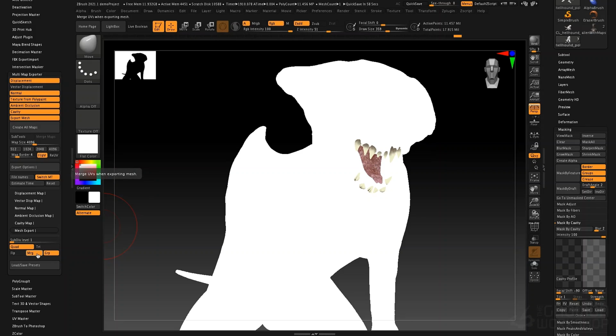If you don't have that turned on, all your UVs will export as individual islands per face. Never had a use for that. Perhaps it's good the option's there, but it's always best to leave that turned on. Now, export polygroups with mesh.